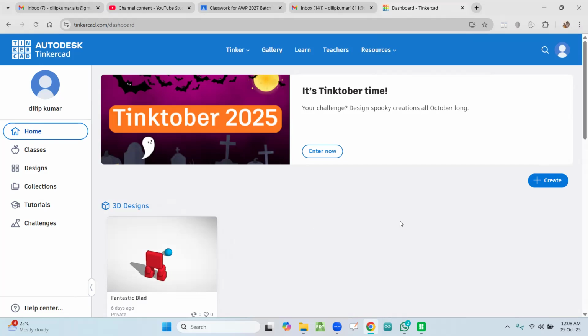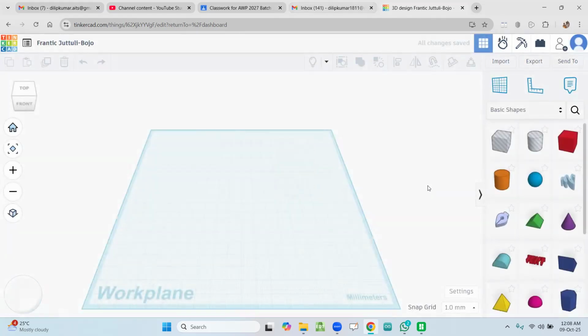Then you need to create, select 3D design. Then you will be launched to the new dashboard where you are going to design a 3D model of a rocket.